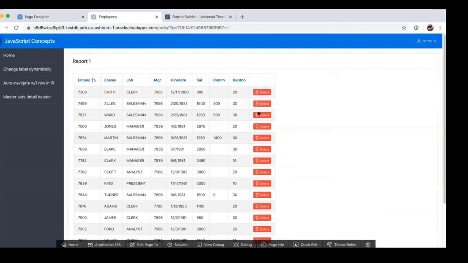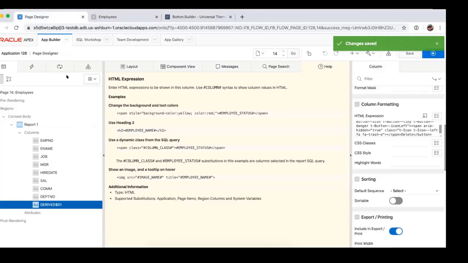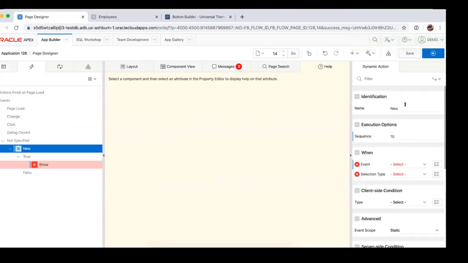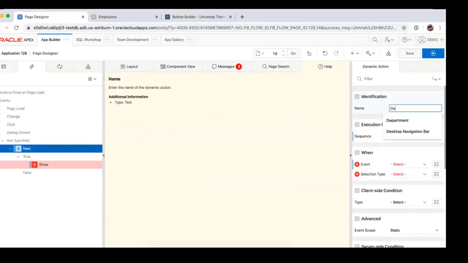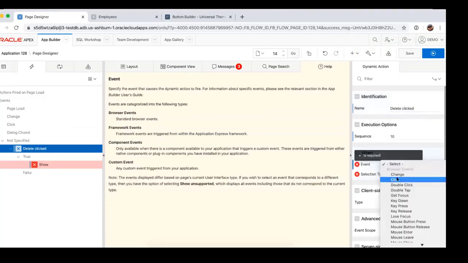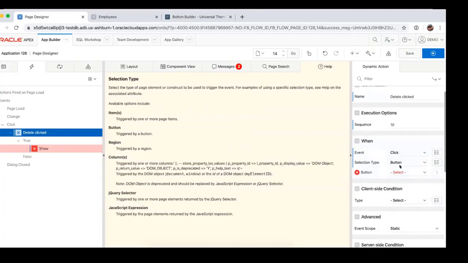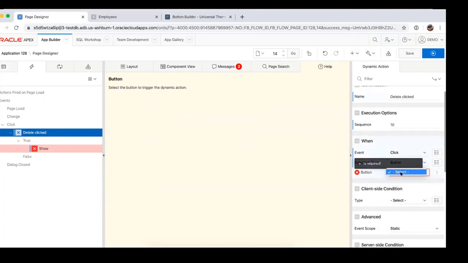Of course, it doesn't do anything, right? So the next step is to create the dynamic action that's going to respond to the click on these buttons. So what I'll do is go back to dynamic actions. We'll create a new one. We'll call this one delete clicked. And I'm going to say it's the click event on the button. Ooh, we have a problem. There are no buttons on this page, at least according to Apex.